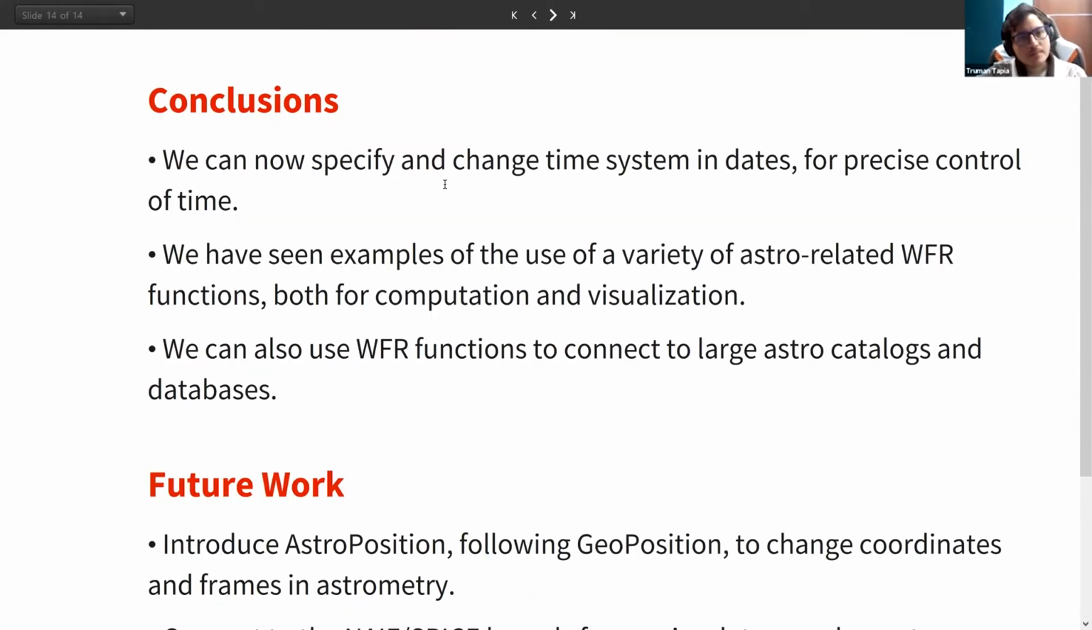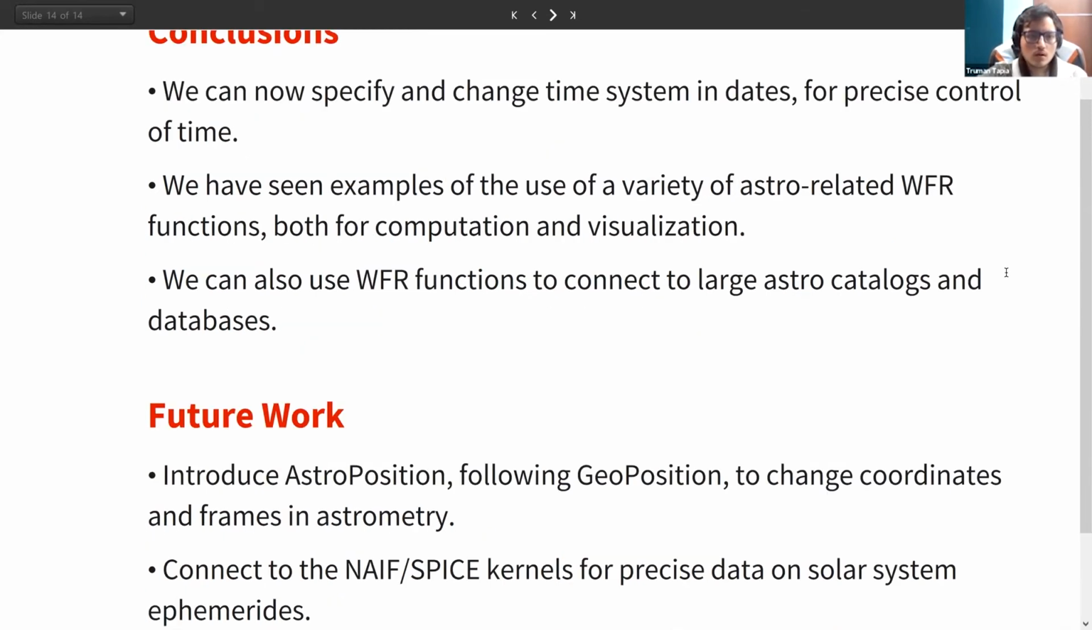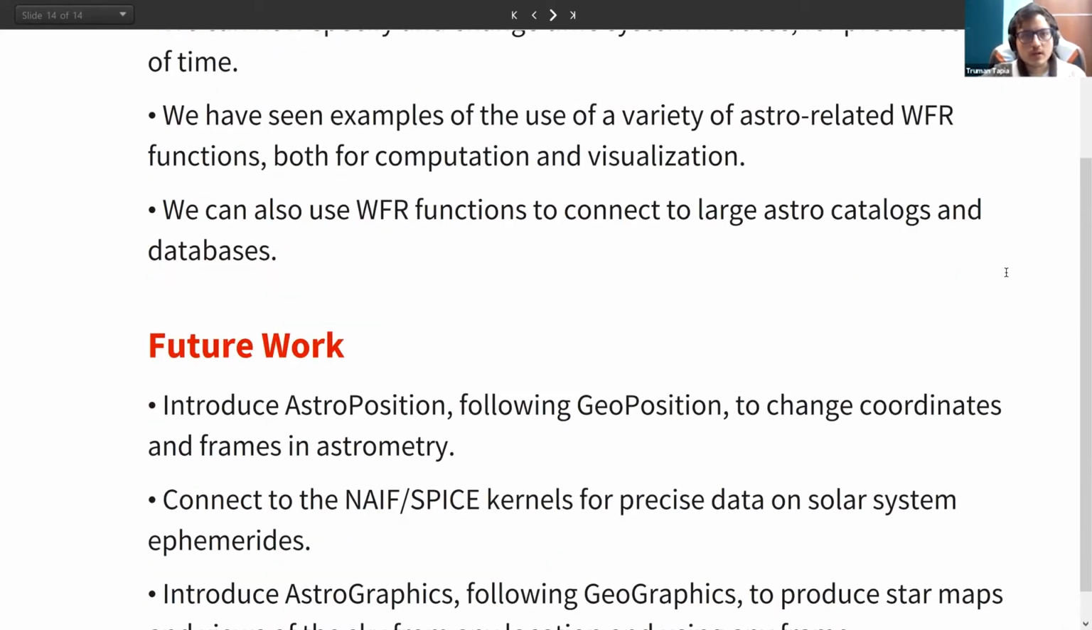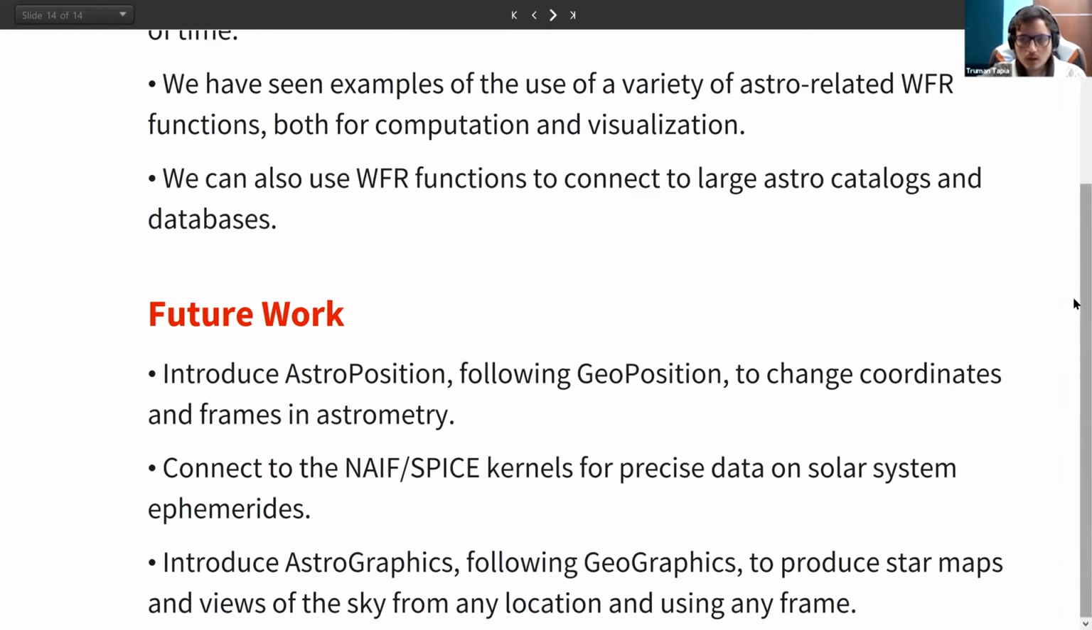In conclusion, we can now specify and change time systems in dates for precise control of time. Also, we have seen examples of the use of a variety of astro-related WFR functions, both for computation and visualization. And also, we see WFR functions to connect to large astro catalogs and databases.